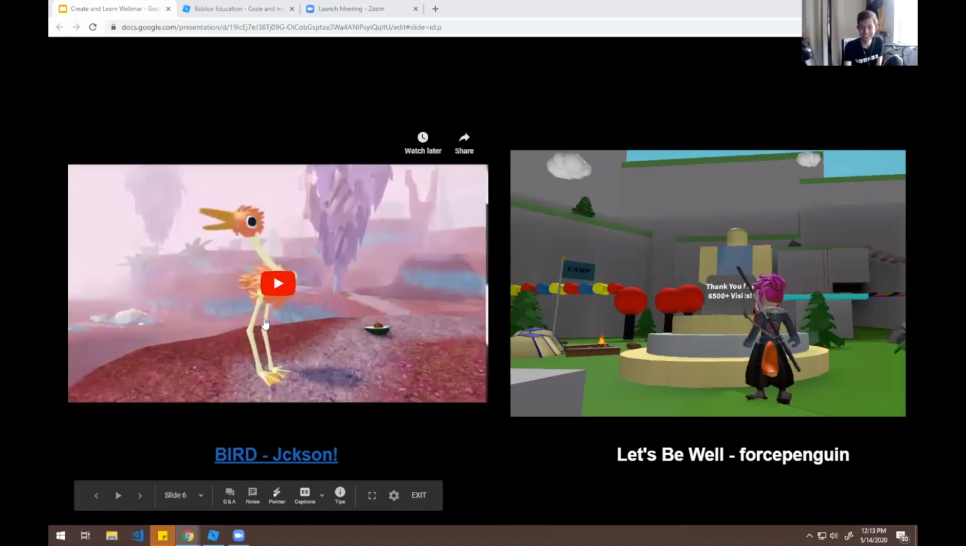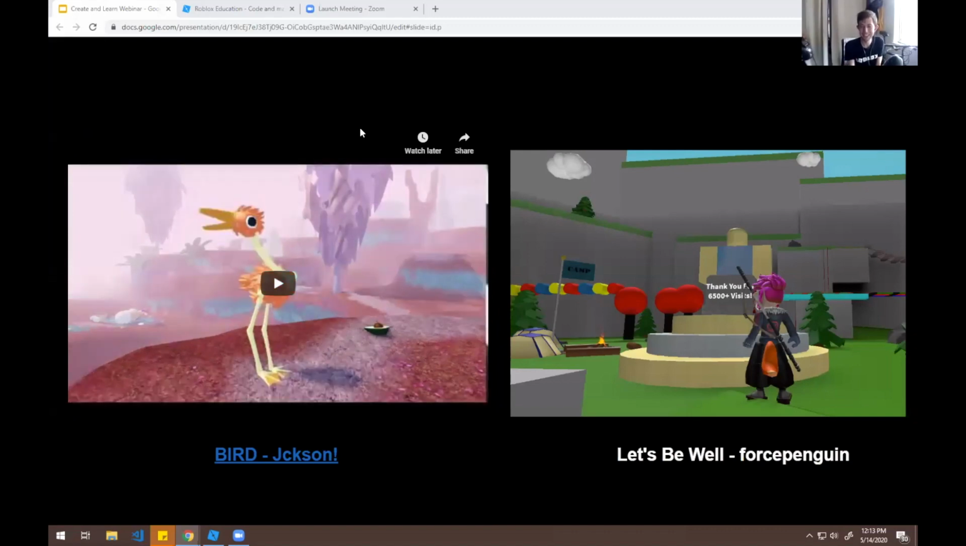This here is one of my favorite games called Bird. You just go around as a bird and you grab things like avocados. It's pretty silly, but you can find all sorts of really cool games on Roblox. The example on the right here is from a developer who was 11 years old, and he was having a really rough time with his family. So he built out a game about him getting better and his family getting better.